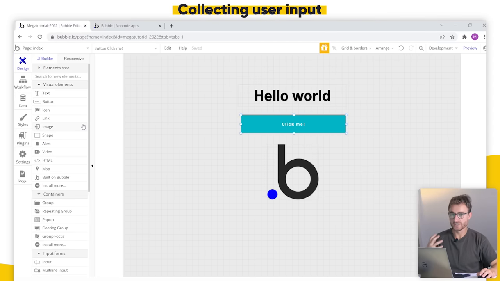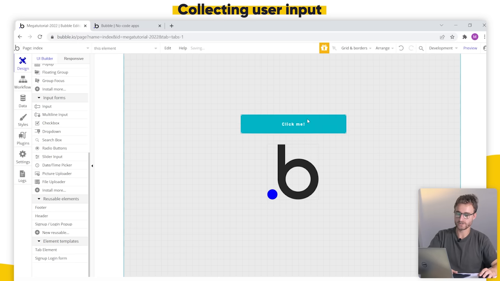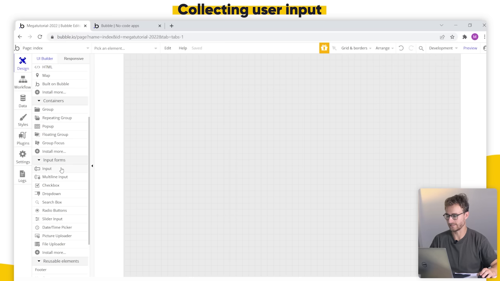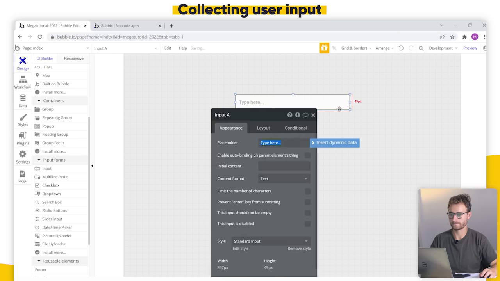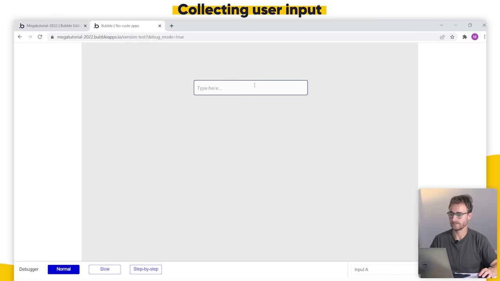To add that kind of interactivity to our application, we want to come down to input forms. Input being the operative word here because we're taking some value from a user. They are inputting that information into our application. So I'm going to delete these elements here by clicking them and then clicking delete on my keyboard. And I'm going to add a simple input over here. Now, if I preview the page, just to show you how this input works out of the box, here's the input. It has this hover behavior. We can customize this kind of behavior as well, by the way.